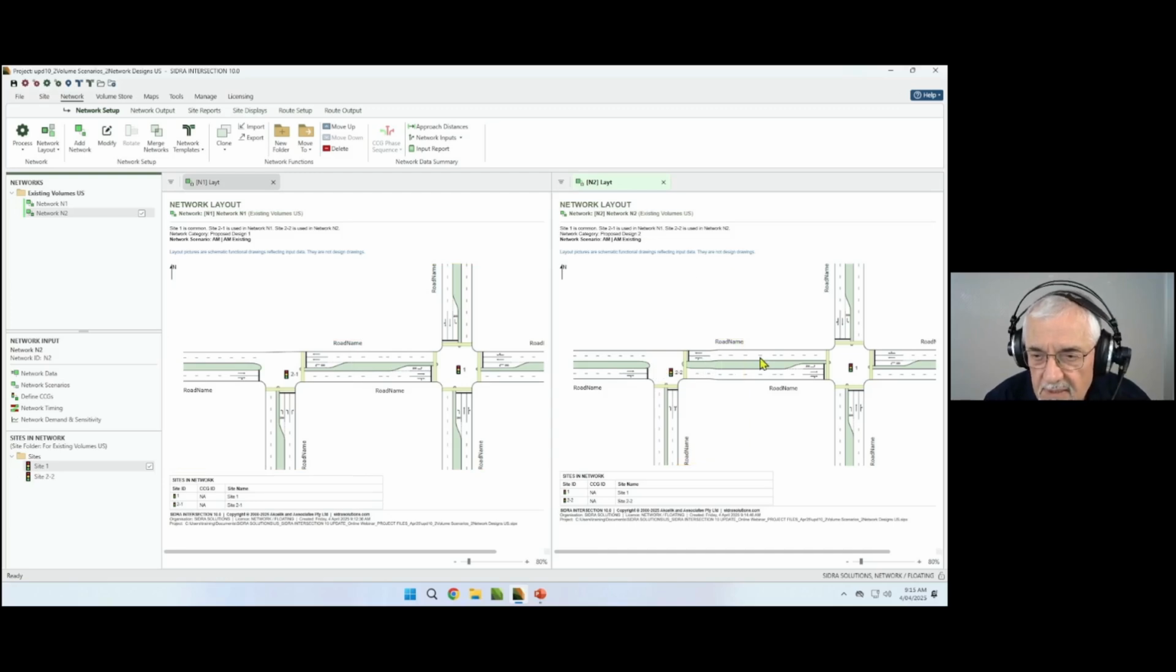But in this design, 2.2, it's more restricted, 2 lanes only on the side and 2 lanes on the main road. Obviously, the timings of that intersection will change, any coordination will change, etc. So I want to assess these designs.